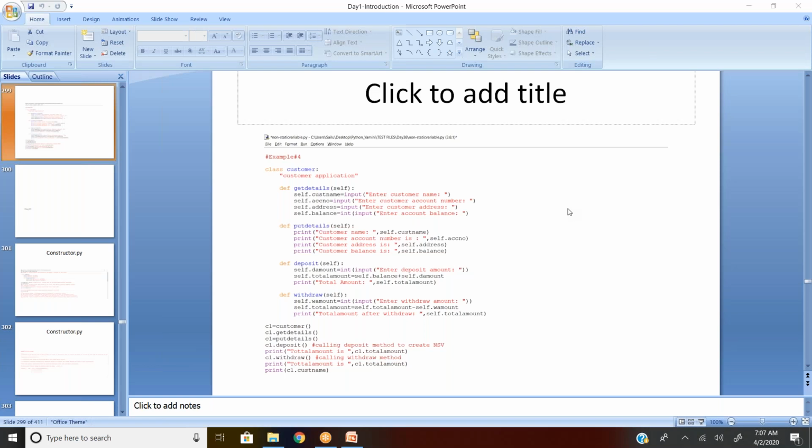So I expected you to create a class which covers different methods. One method should accept the customer details. The second method should display the customer details, and the third method should be for withdrawal, and the fourth method for deposit.